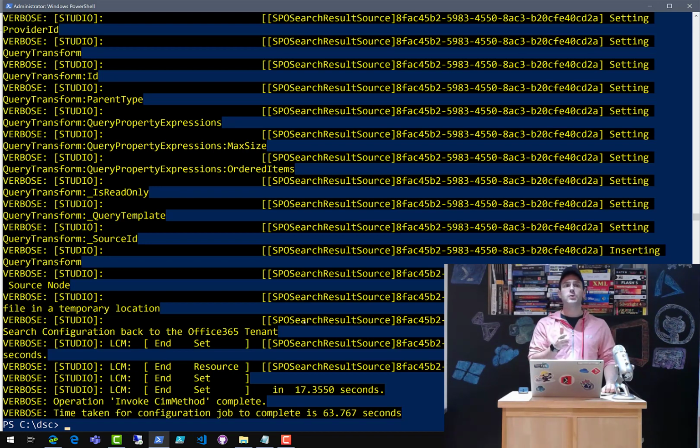will just tell you, all right, so the result source is not in the desired state. But what you really want to know is, well, why? What property of that result source is not in the desired state? We've just recently introduced a brand new resource called the EXO organization config. That resource exposes 64 different properties.